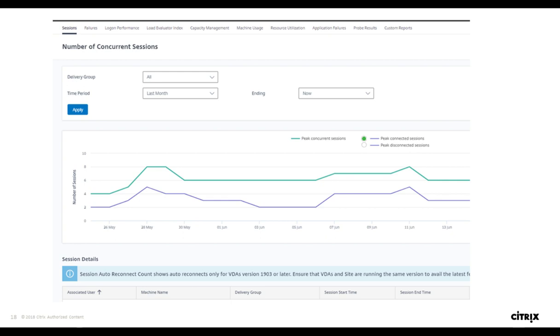On the trends, you can filter and you can get information about your sessions, failures, login performance, custom reports, and application failures. This is important because here is where you will be dealing on your daily basis to get information about any issue that you have in your environment. You can create your own reports for a daily basis, weekly, monthly, or even the year. So this is an important one.